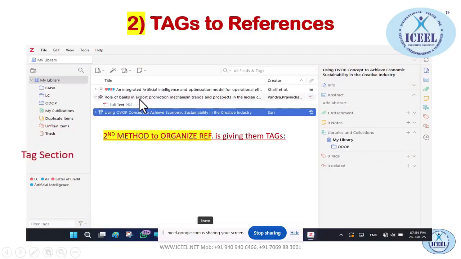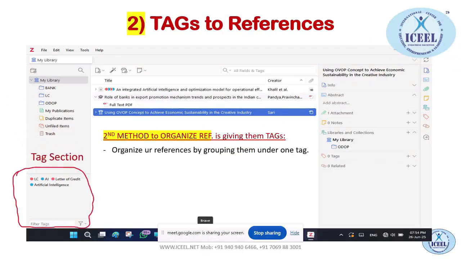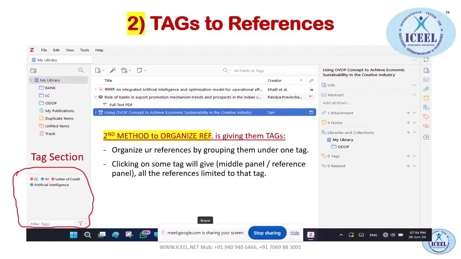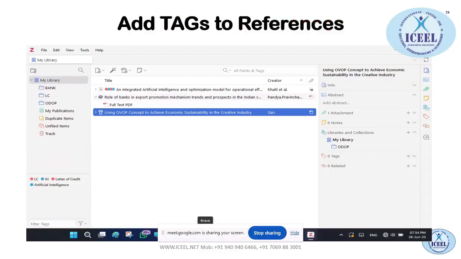What do I have to do? This is the tag section. Simple, organize your references by grouping them into one tag. Clicking on some particular tag will give, in the middle panel or reference panel, only those references concerned with that particular tag. Right, it's kind of filtering based on tag, mind well. Clicking on two tags will give you the two tags' common results. How it works, let me show you.